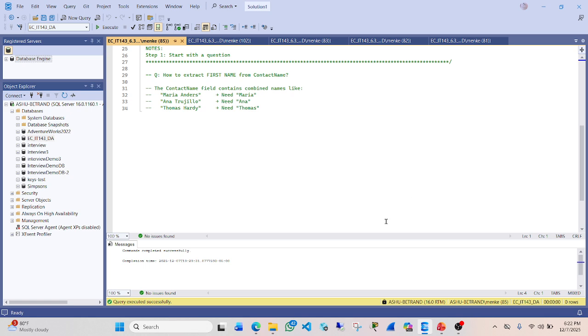The first script starts with just a question. I ask, how will I extract the first name from the contact name? So I'm explaining how this is going to happen. The data has a combined name like Maria Andreas, but I need only Maria. So this is just asking a clear question for step one.